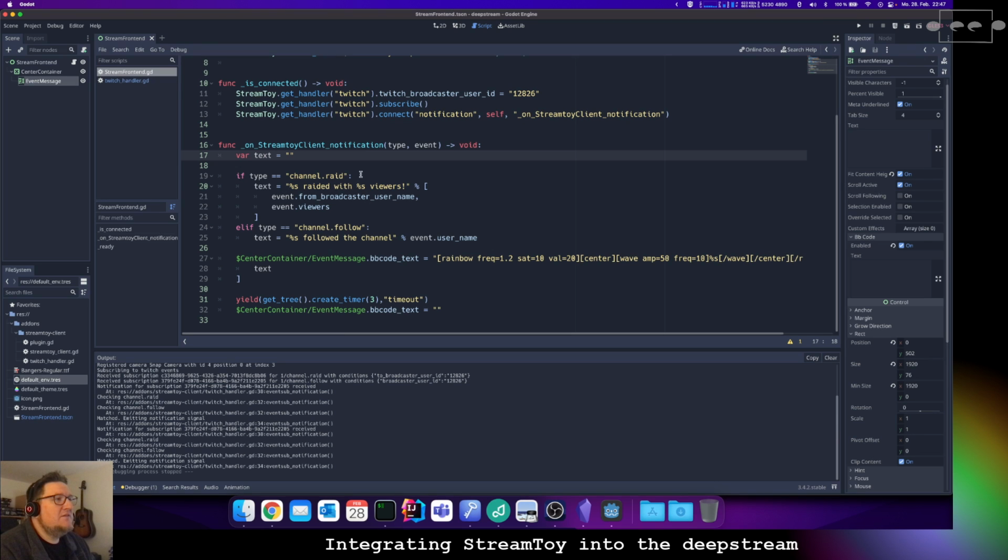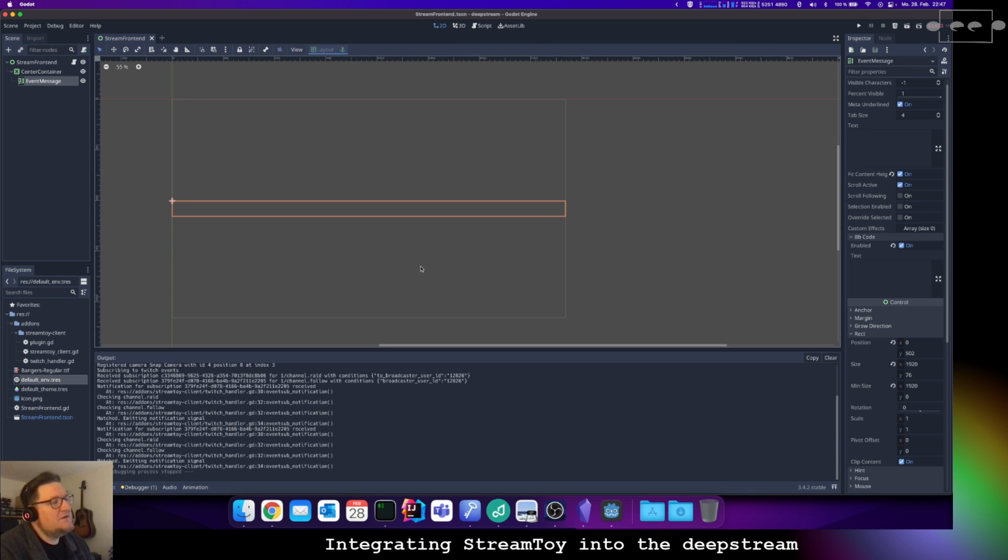So the follow event, or actually both events, just use the rainbow effect there, which is a bit according to my design with all these black, white, and rainbow colors.